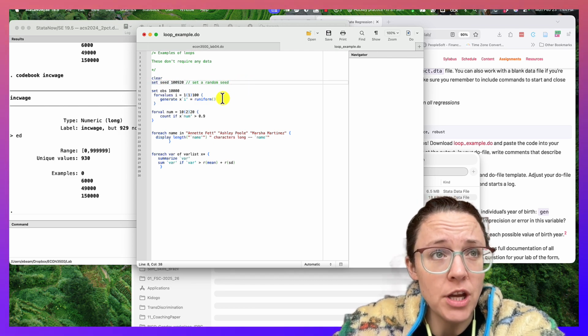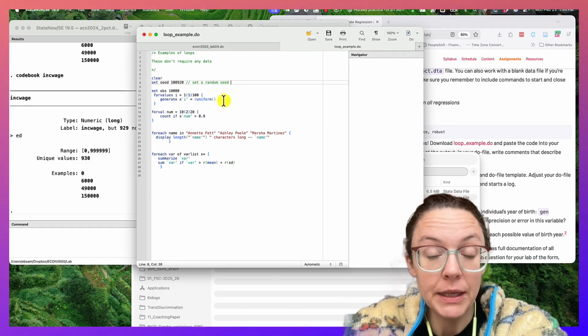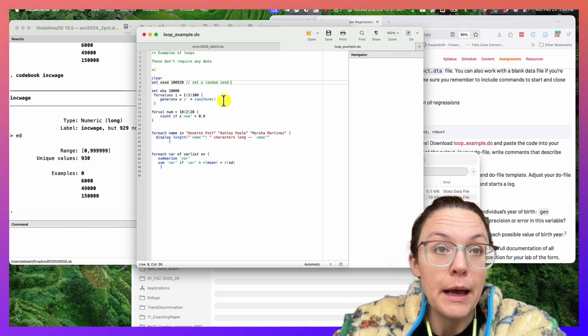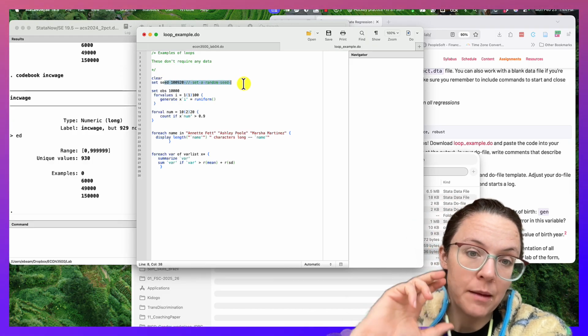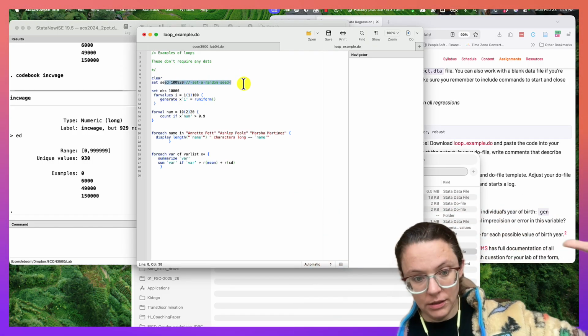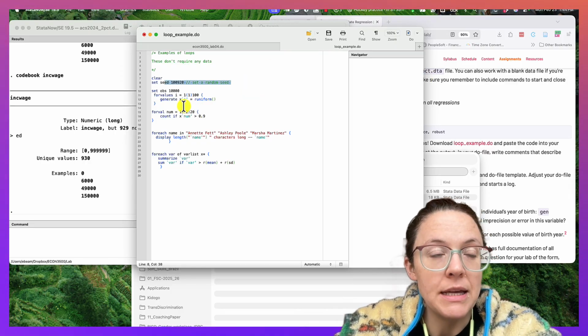Essentially, if I am generating a random number and I don't set the seed, every time I run it, I will get a different set of numbers. But if I set the seed, basically what it means is that it will start from the same part of a very long set of potentially random numbers, and it will generate it that way. And that makes things replicable.